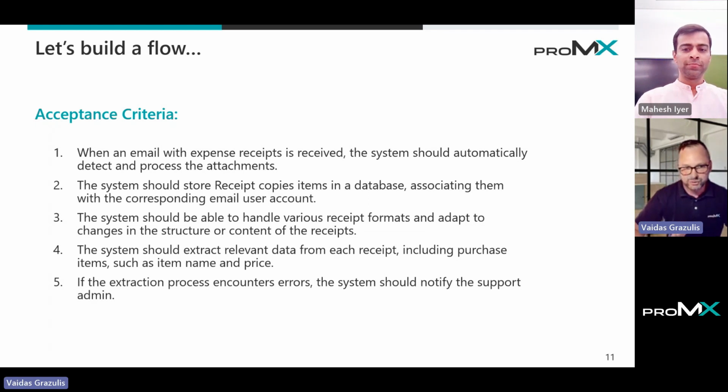For number 2, the system should store received copies of items in a database, associating them with a corresponding email user account. Here we might have to do some lookups into the contacts to identify who sent us an email, and so on. For number 3, the system should be able to handle various receipt formats and adapt to changes in the structure or content of a receipt.